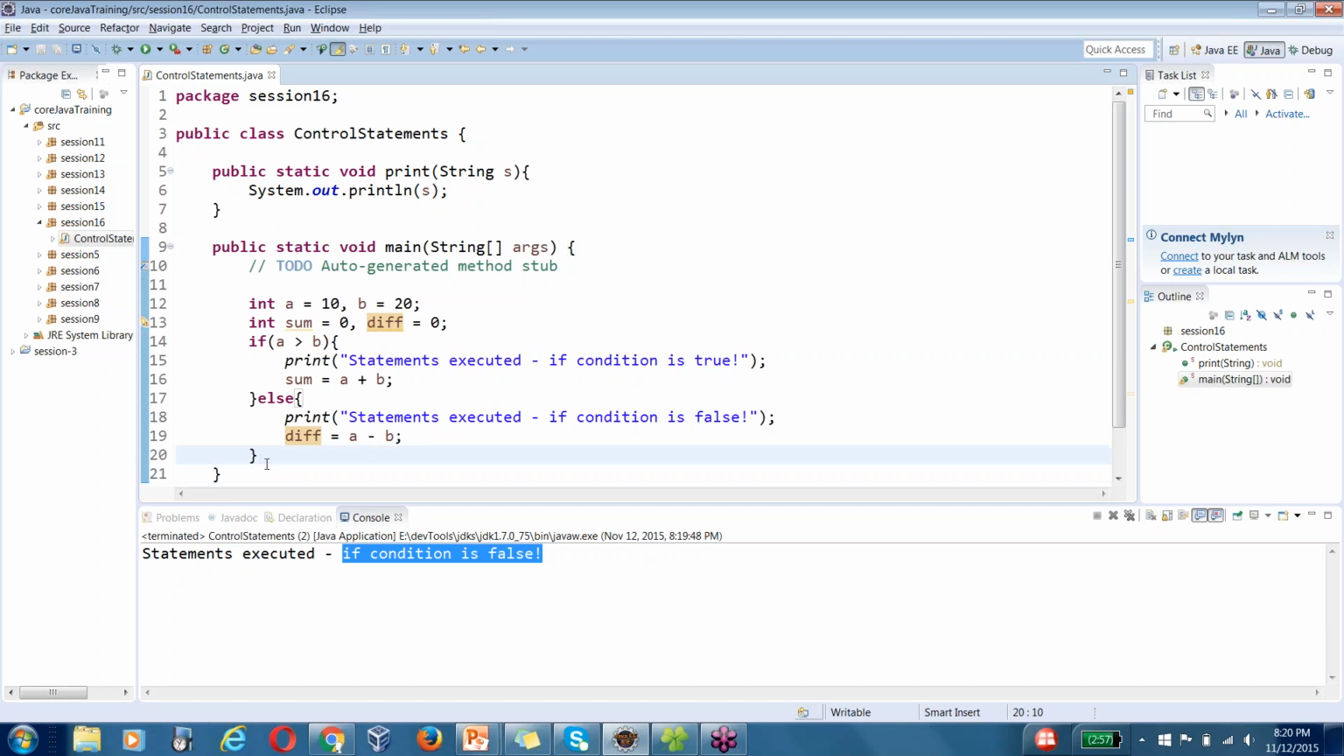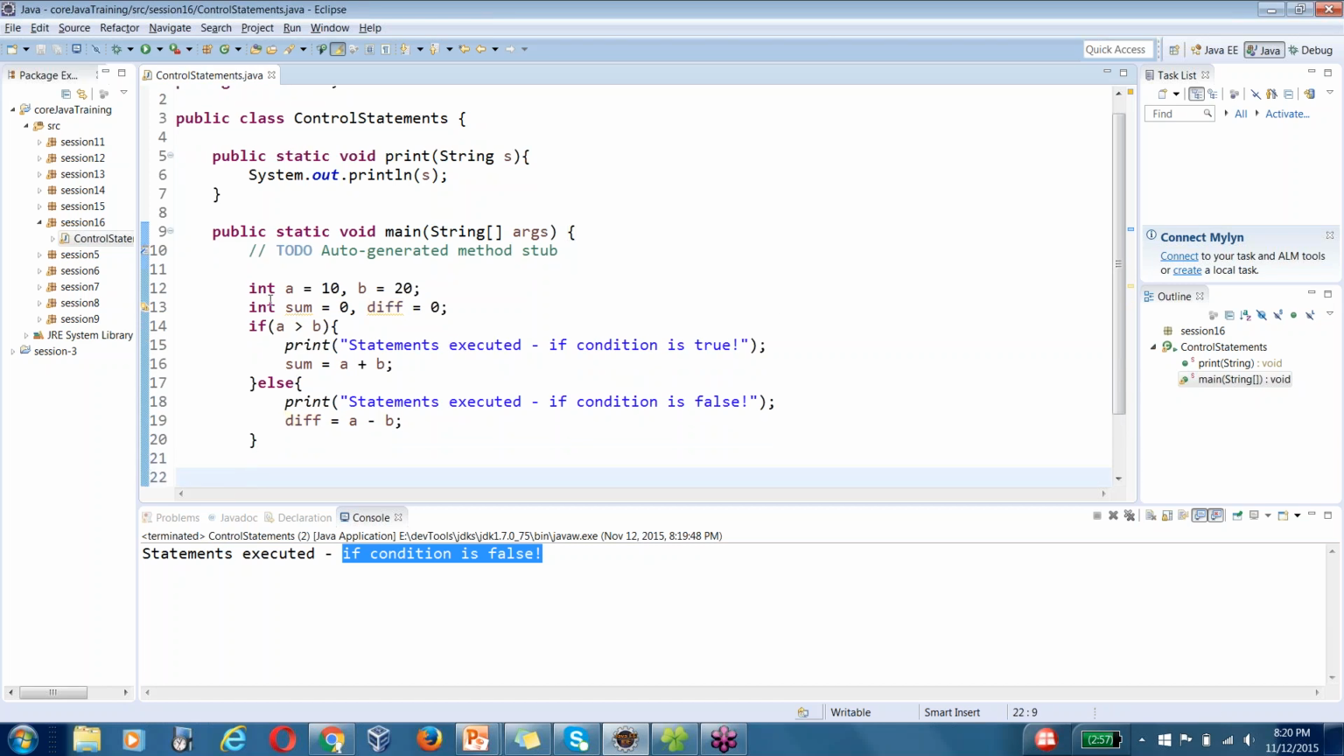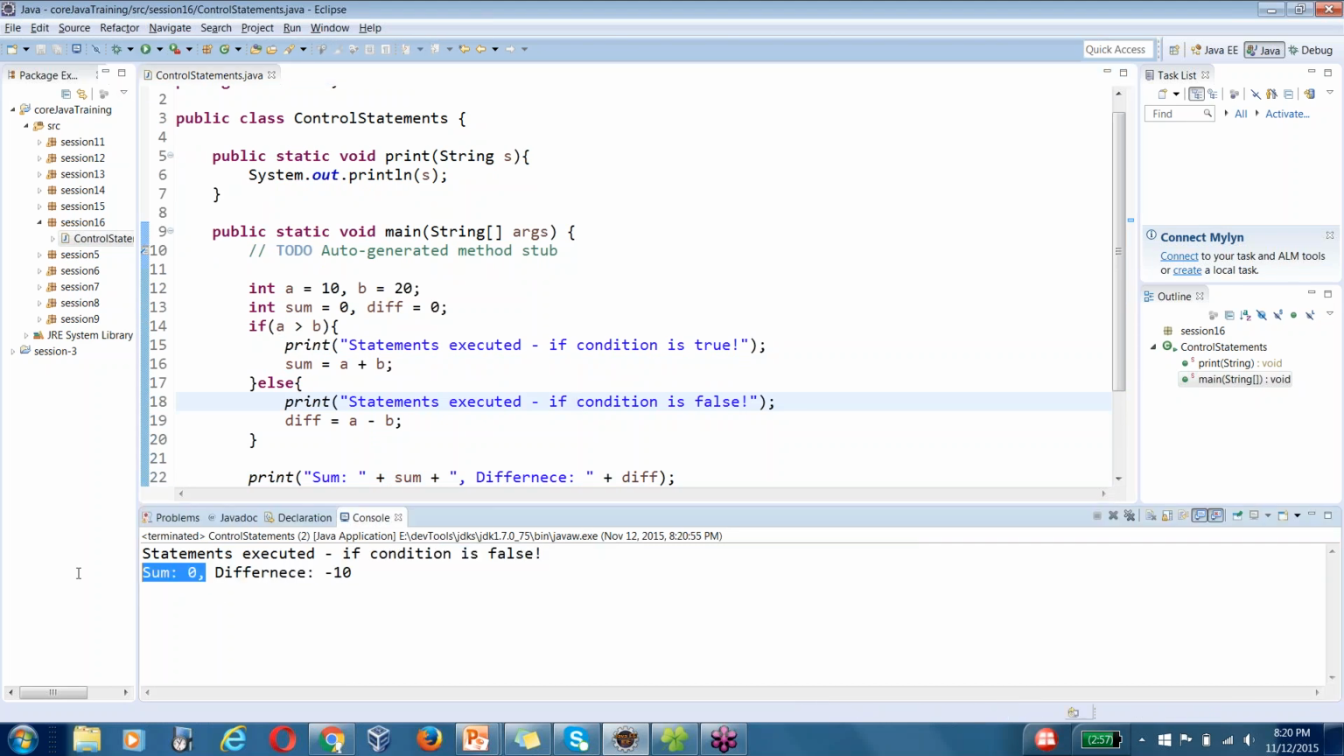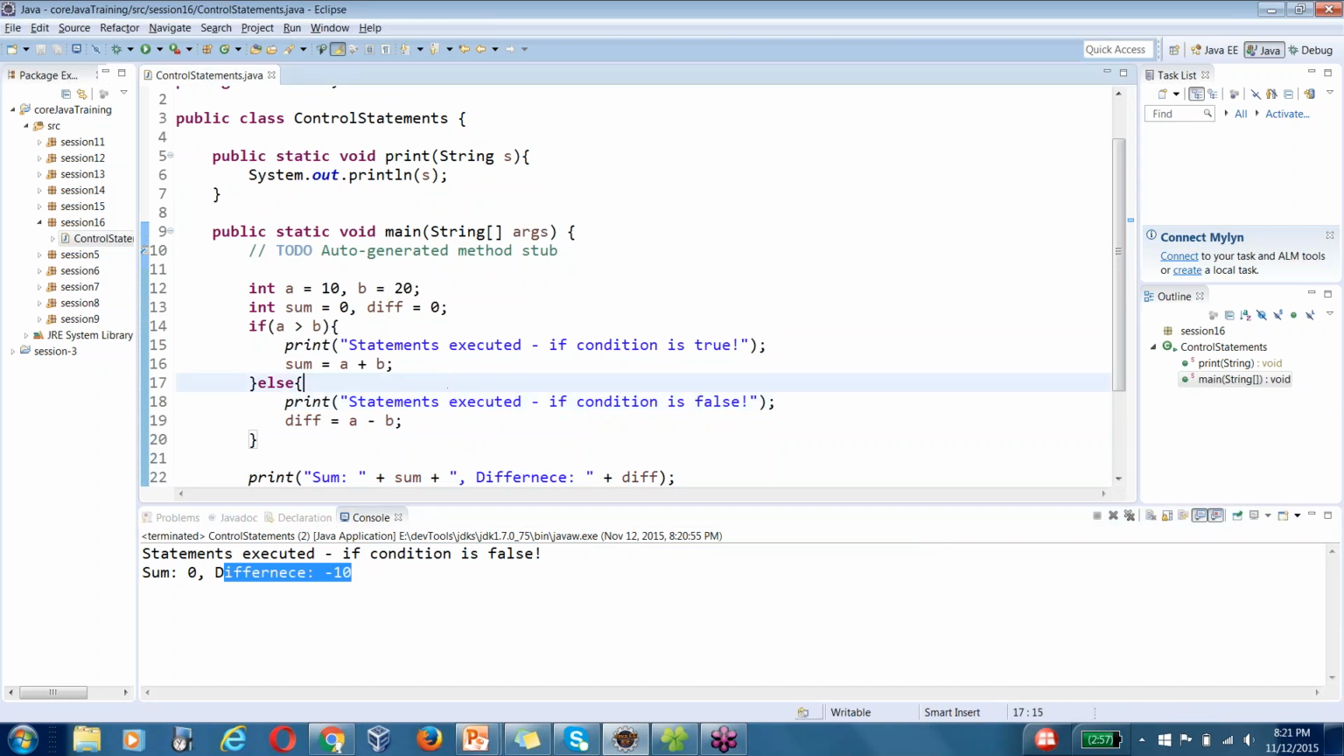Let us try the same thing with a different condition, just to show that we can do any other statements. I have put these two statements. Let us try print. I can see the sum is not calculated, but the difference is minus 10, because 10 minus 20 is minus 10.